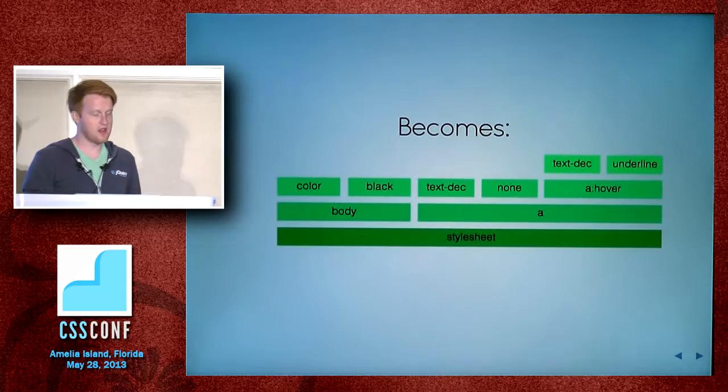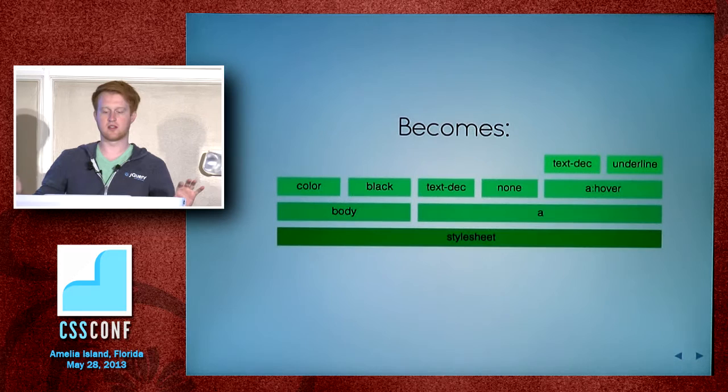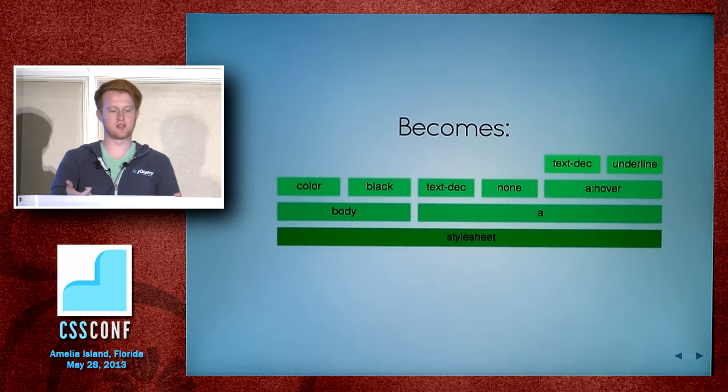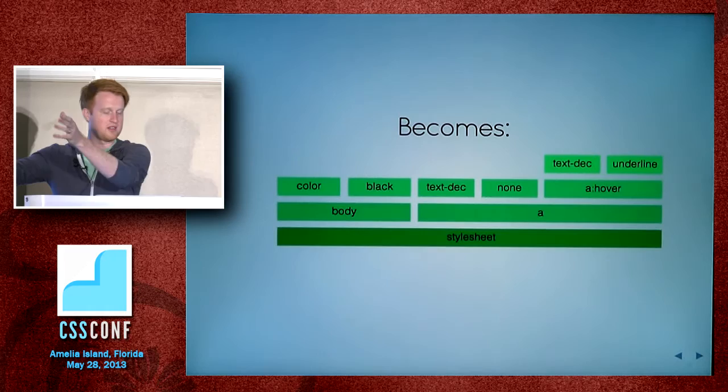So this becomes this. So this is our object. At the bottom is the style sheet. We have a body node and we have an A node. And inside of that, we have rules. The color is black, one has text decoration, and then the hover is a new level more nested. So if you go back here, you can see, even in the code, the brackets kind of represent that nesting.